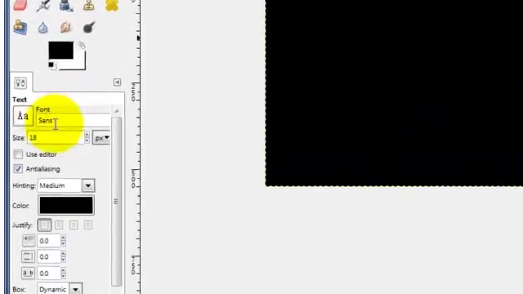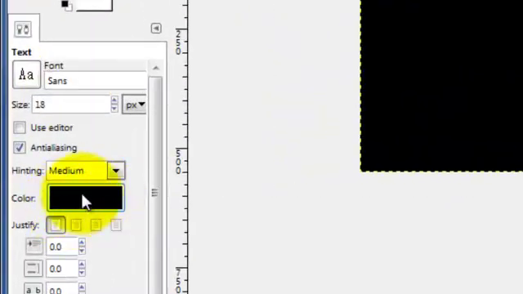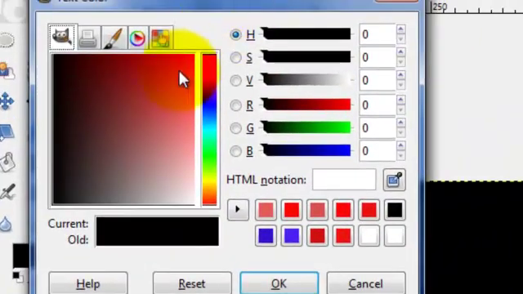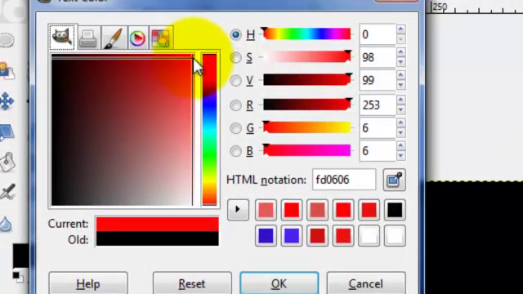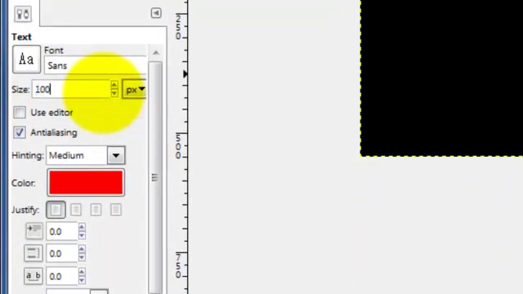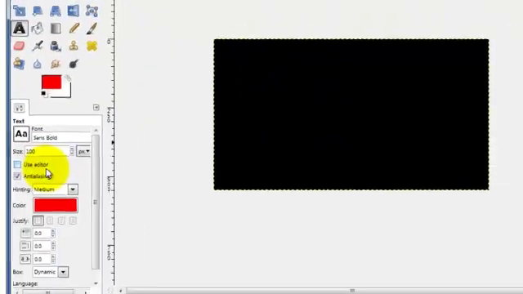Select the text tool. You can adjust the font style here if you want, as well as the color. Matter of fact, I'm going to go ahead and select the color now. And we're going to make this a little bit of a red color. Yeah, it looks good right in there. And let's go with 100 pixels. I know that's rather large, but yeah, it'll work. And I want this to be bold.